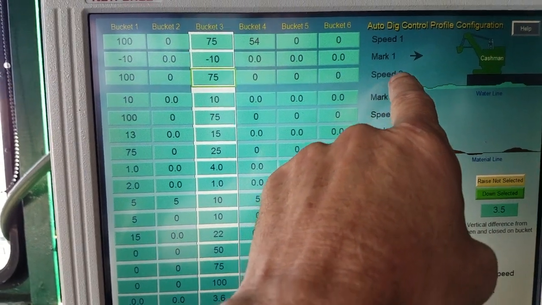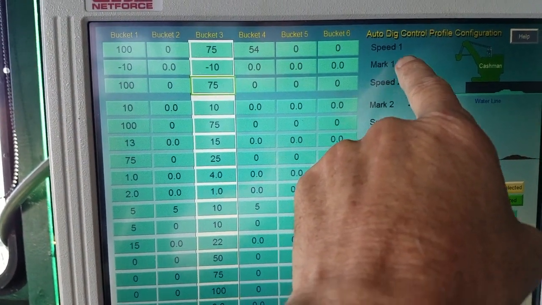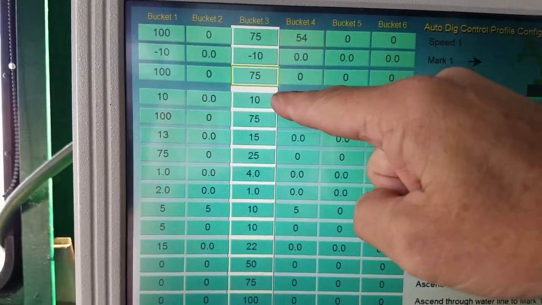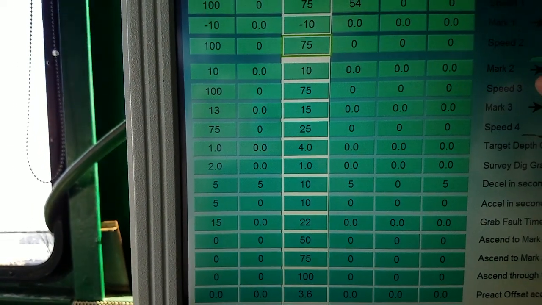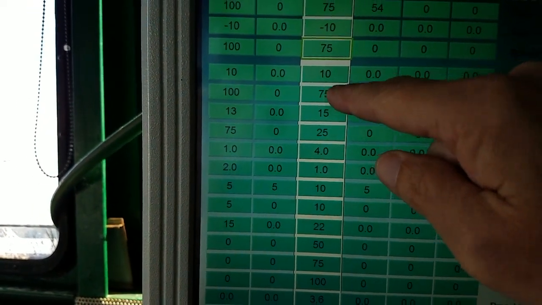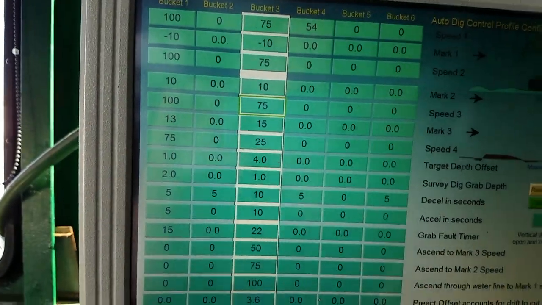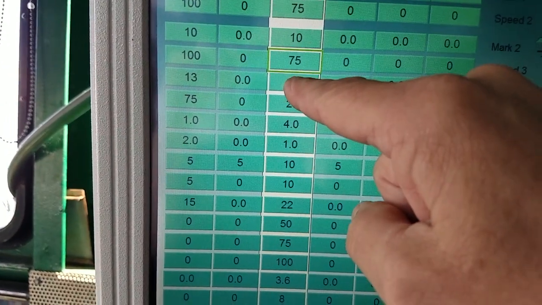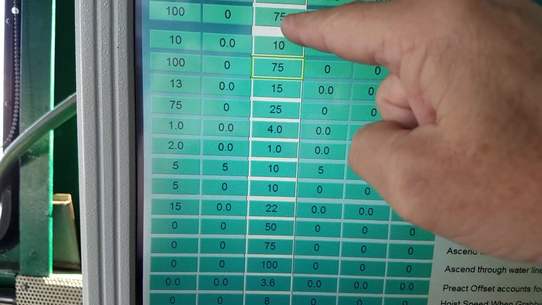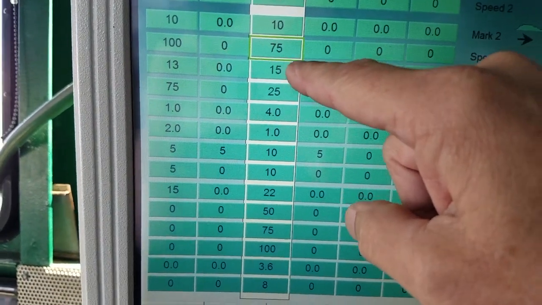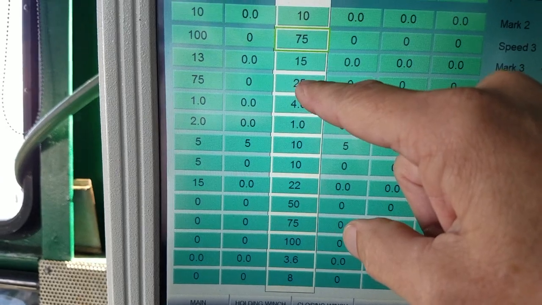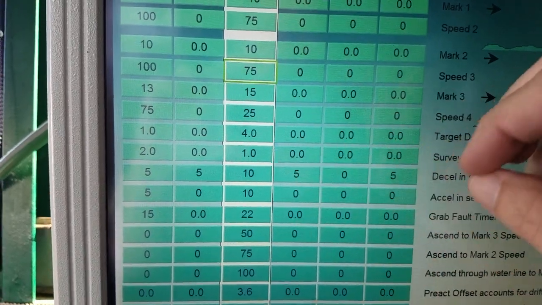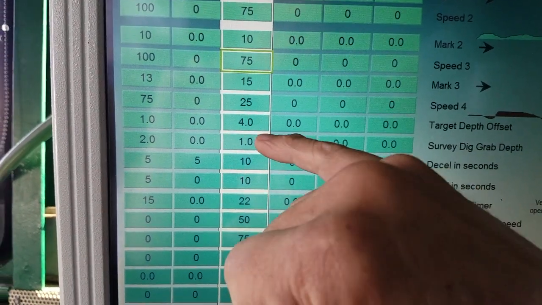So in Mark 1 it goes through the water to Mark 2 below the water. At Mark 2, which is 10 foot below the water, then we go to speed 3, which is still 75%. From Mark 2 to Mark 3 is 15 foot below the water, so there's really a 5 foot difference between those two. At Mark 3, you're going to be slowing down to 25%, which is speed 4, until you get to your target depth. So you're going to be decelerating till you get to your target depth.